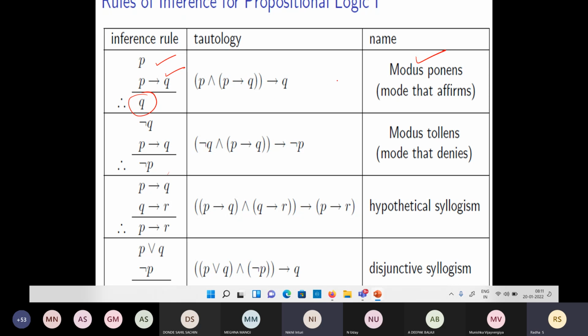Mode that affirms, and all that is not needed. Just study modus ponens, alright? Even if you are not able to point out what that rule is, just say modus ponens, or you can even write this: P comma P tends to Q always tends to Q. Right? Okay.